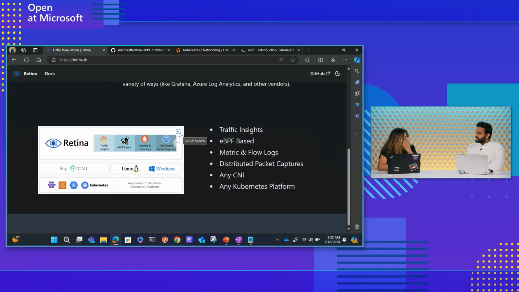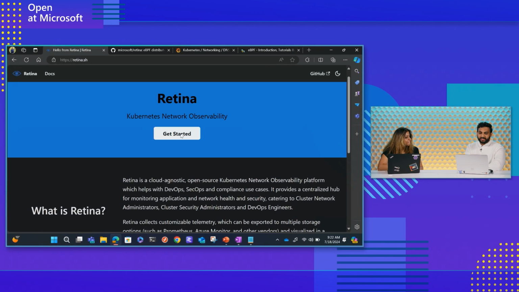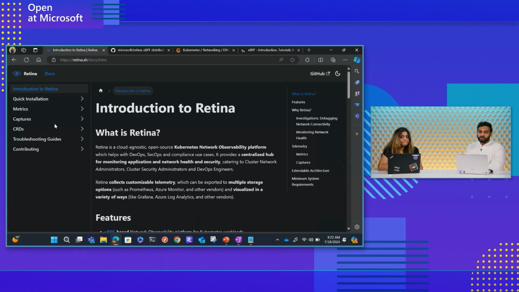Absolutely. So let's switch here. This is our website, retina.sh. If we quickly go in here and look at our features, we have metrics capabilities, flow logging capabilities, and also distributed packet captures. But today we are going to just focus on metrics.